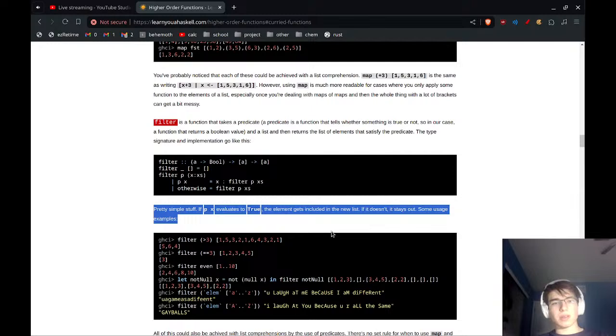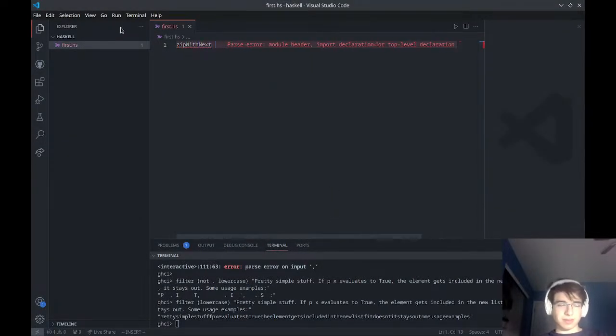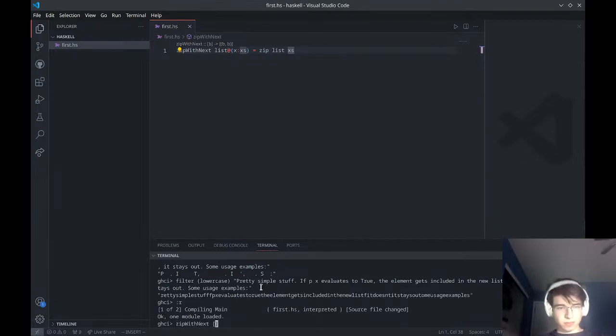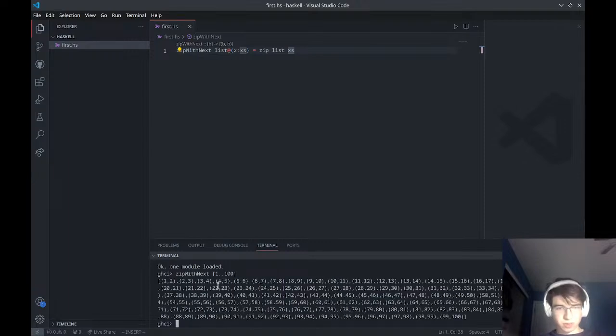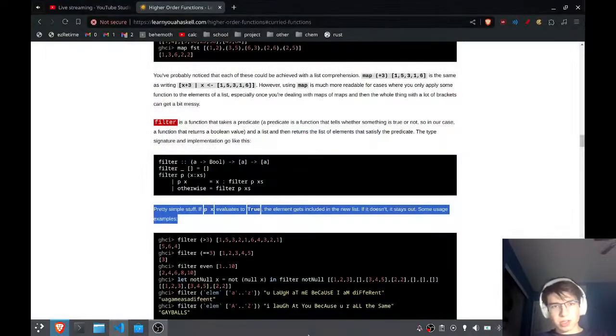Neato. And by the way, you can also make zip with next. So for example, of list at x xs equals zip list with xs. That should work. You got 1, 2, 2, 3, 3, 4, 3, 4. Yeah, pretty cool stuff. I like zip with next. It's a nice fun function from Kotlin, which generally works pretty well.